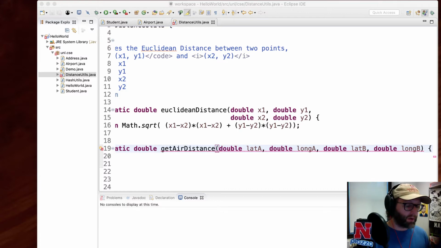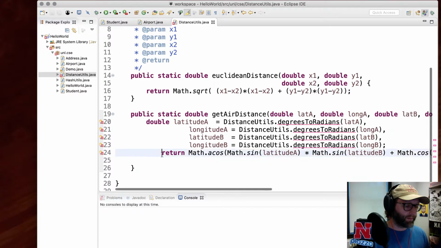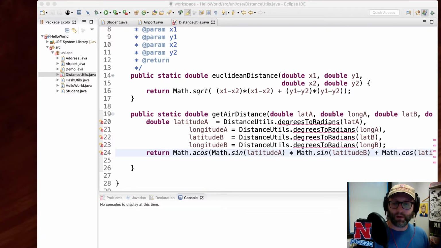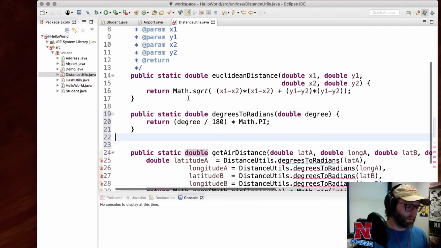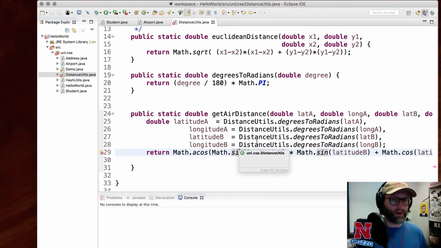Now, don't worry about how to actually implement this. We're going to use the spherical law of cosines here, I believe it is. And I do need degrees to radians here. I'll bring that over, because all the math stuff requires everything to be in radians.